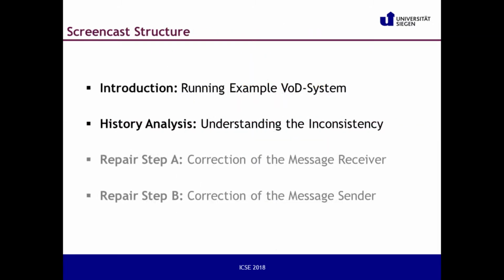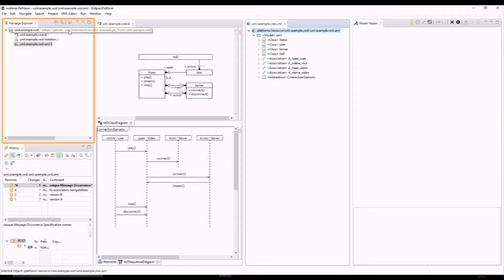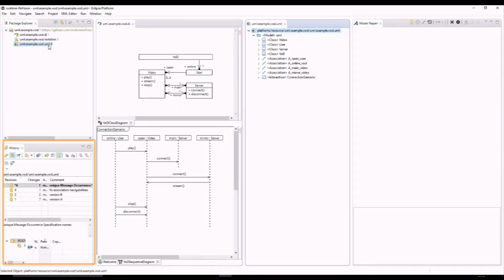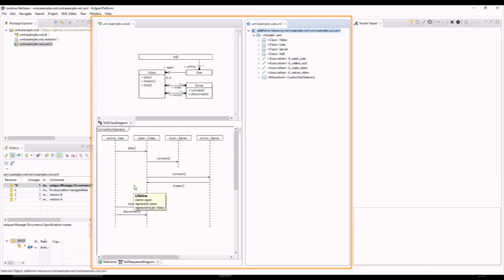We will now show you how our tool ReVision can help the developer to automate this repair scenario. As usual in professional software development, the video-on-demand model is stored in a version control system. The model has been revised several times, as we can see in the history view. We will start with an initially inconsistent version of the model, namely the model version which obtained after the first edit step in our example.